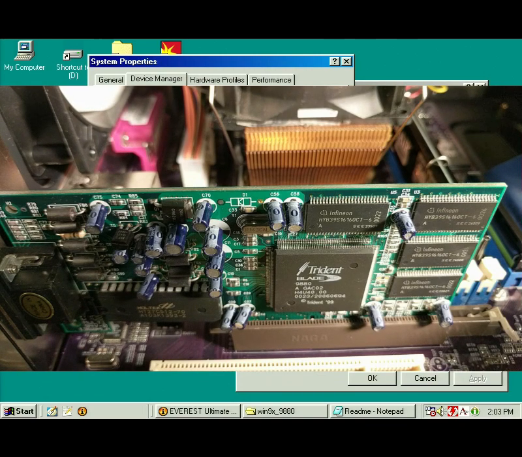Hey everybody, today I have a Trident Blade 3D to check out. This is an absolute monster of 3D acceleration. It's a generic little card on AGP. It has 8 megabytes of RAM.